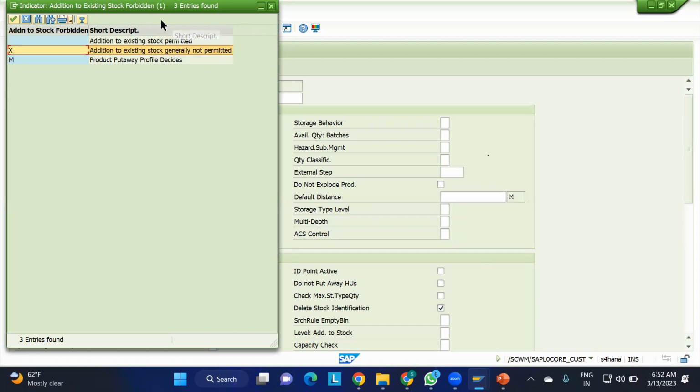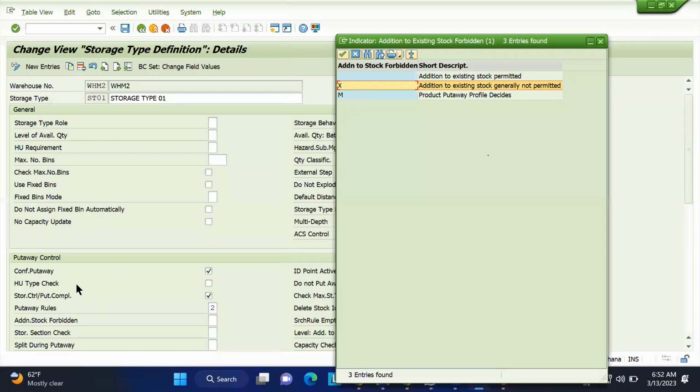Although you have kept addition to existing stock in the put-away rules, here I am telling addition to existing stock is generally not permitted. It is a controversy, you can say. In some special cases we can use that, but generally not permitted. If you are keeping M, the put-away rule profile decides. We will create put-away profiles, and this will be maintained in the product master. I will show you where.